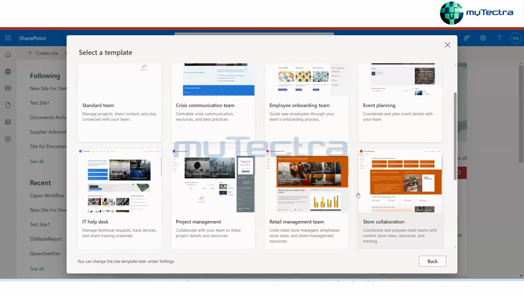Three kinds of access will be there. First is full control on the site. Second will be the member of the site. Third will be the viewer of the site. If you have full control on the site, then you can perform all the CRUD operations over there. CRUD operations means create, read, update, and delete.